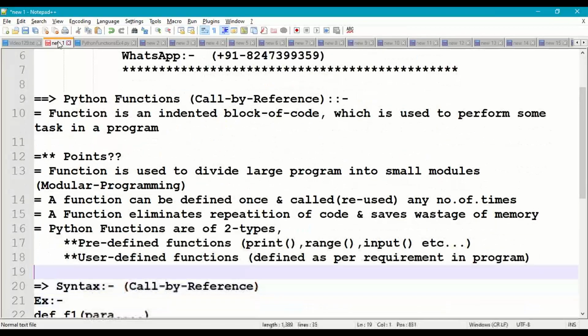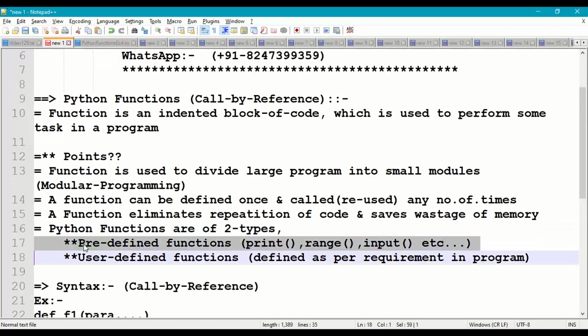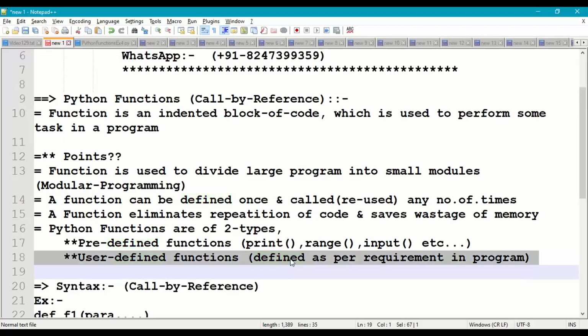We have two types of functions. First one, predefined functions like print function, range function, input function, etc. These predefined functions come with Python software in different modules. Second one, user defined functions. These functions are defined by the user or developer as per the requirement in a program.